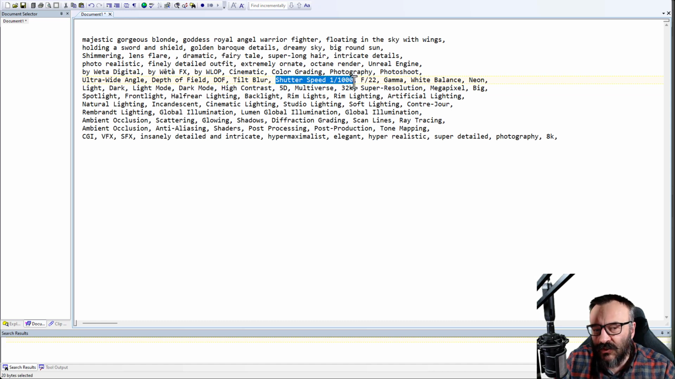What does shutter speed have to do with this? Seriously, 1/1000 is super fast. And right here, this is more interesting. You have a depth of field, and you have f22. If you understand photography, f22 is very shallow. Very wide. It's removing depth of field.